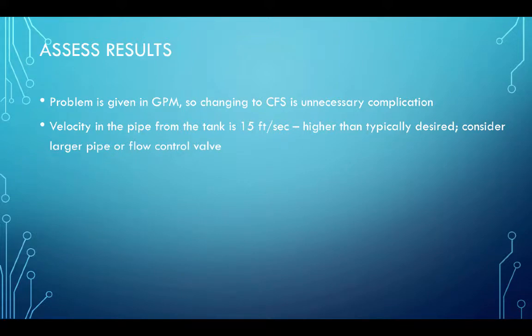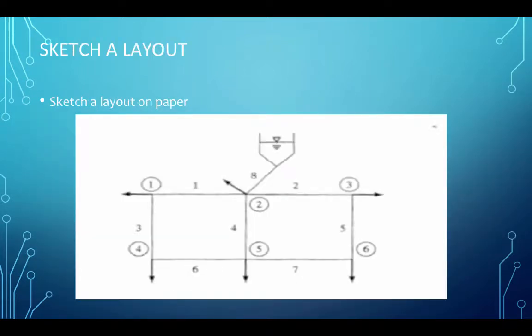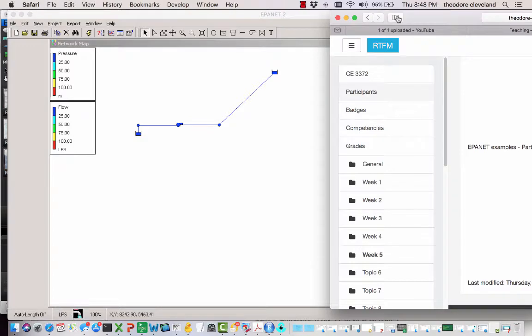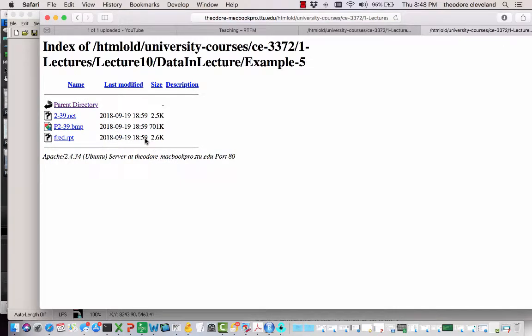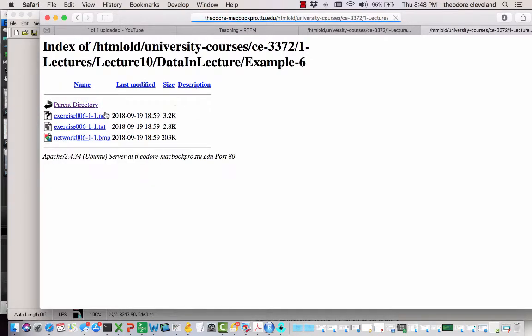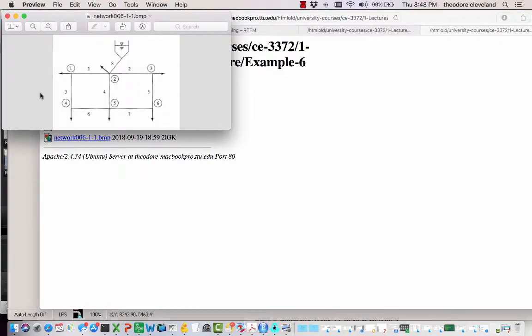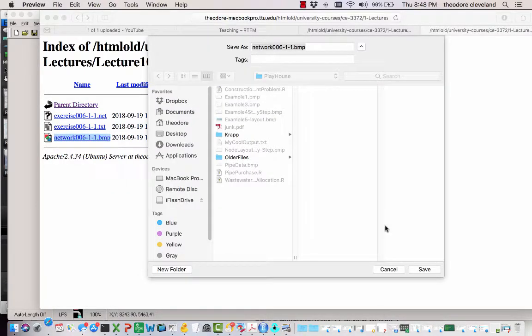So let's go ahead and try to grab the pieces of the example that we need. Mostly I'm going to need that, and I think I'll pull that off the class website. I'm pretty sure I have that bitmap prepped already. So that should be example 6. I do have the bitmap. Download the bitmap. One more time. Save it.